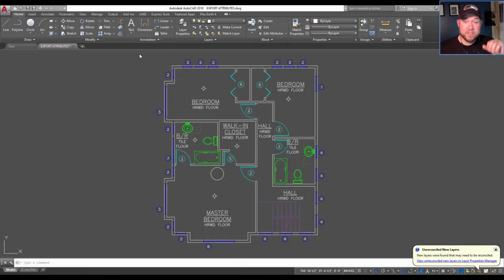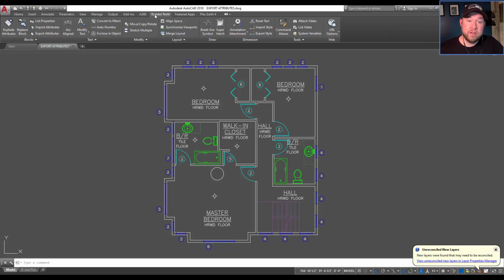All right, so I'm going to try and keep this quick and under 2 minutes, even though we all know that's probably not going to happen, but I'm going to keep it quick and to the point. So in AutoCAD, if we go over to the Express Tools ribbon tab, you can see we've got the option over here to import attributes or export attributes.